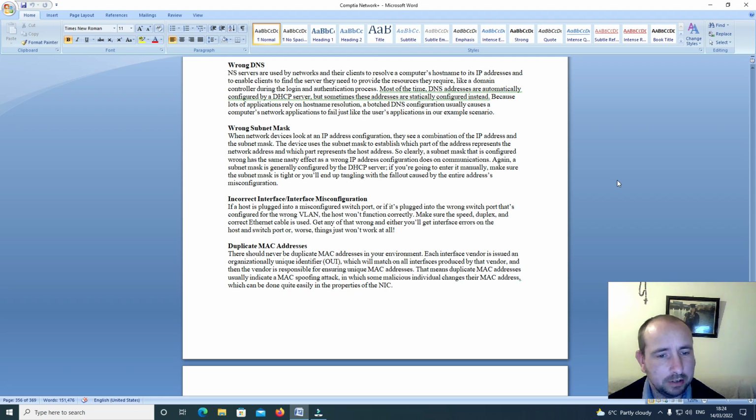Incorrect interface misconfiguration. If a host is plugged into a misconfigured switch port, or it's plugged into the wrong switch port that's configured for the wrong VLAN, the host won't function correctly. Make sure the speed, duplex and correct Ethernet cable are used. Get any of that wrong and either you'll get interface errors on the host and switch port, or worse, things just won't work at all.